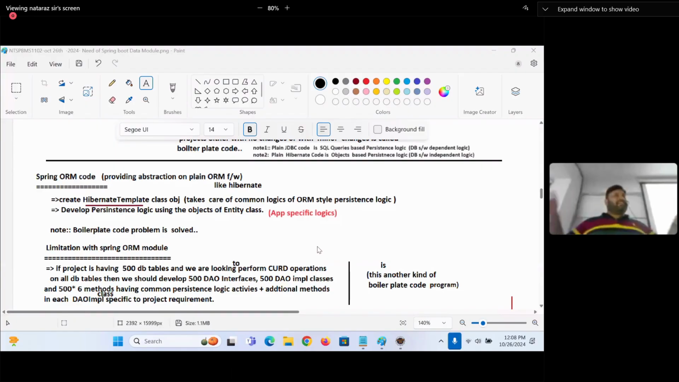Okay, forget about 500. Take 100 tables, 100 DAO interfaces, 100 DAO classes. In every DAO class, 10 persistence methods doing similar activity, extra methods doing extra activities. Looks like a very boring activity or not? Say something, my dear. This is not officially boilerplate code, but indirectly it is boilerplate code.